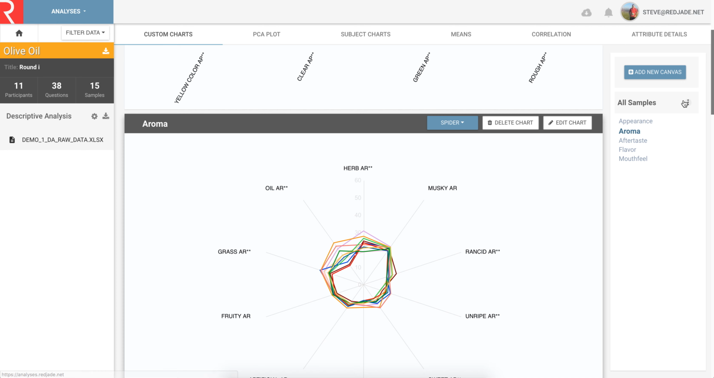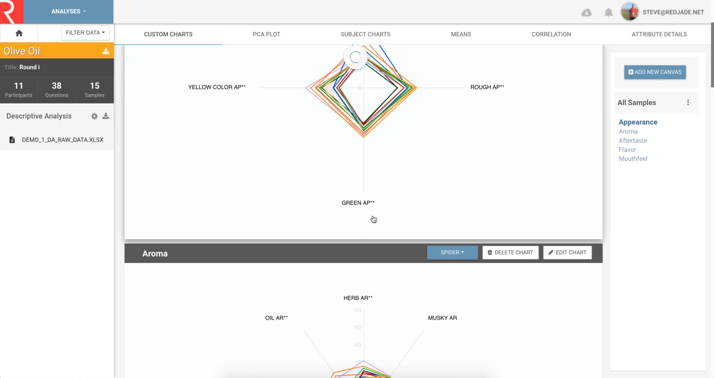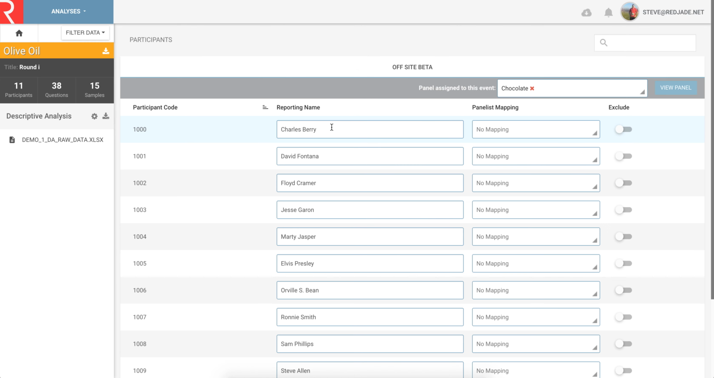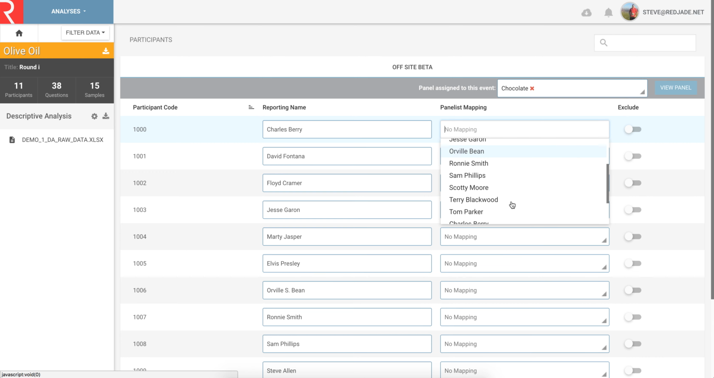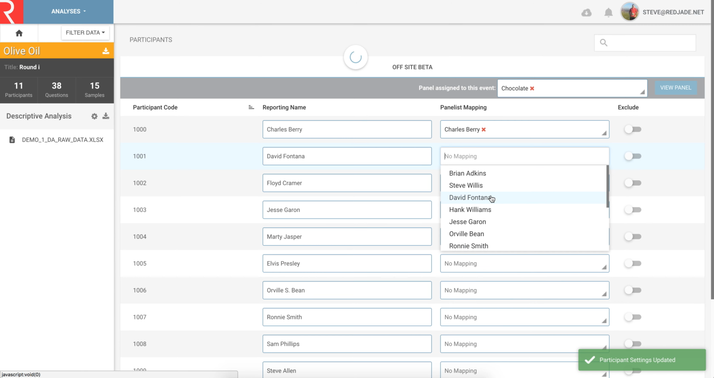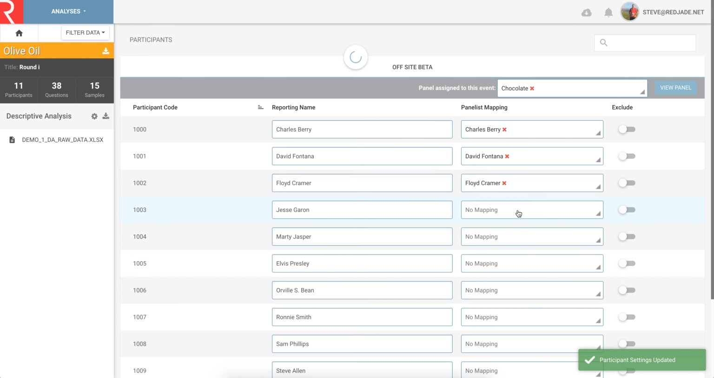Before I do that, however, I'm going to change all of my charts back to spider charts for simplicity's sake. So I'm going to go in here and I'm going to click the Participants tab. From the Participants tab, you can see that I have selected my chocolate panel, and now I can go in and I can map my panelists. For example, I can go down here and I can map Charles Berry to Charles Berry, David Fontana to David Fontana, Floyd Kramer to Floyd Kramer, so on and so forth for all of my panelists.